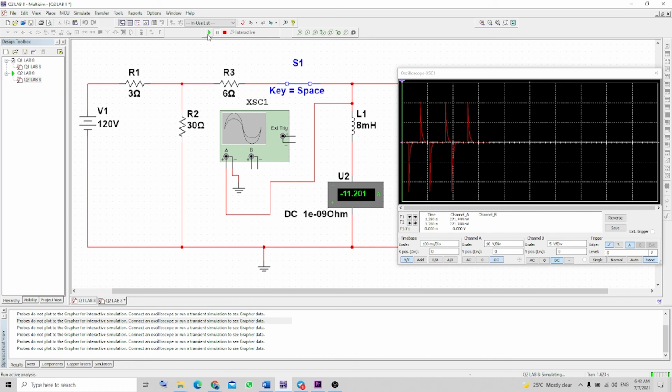Let me show again. Open, close, open, close, open, and close. As you can see, the waveform here changes very fast, because the values in the circuit are relatively small. So I think that's all for me. I hope you understand the simulation of the circuit that I explained just now.